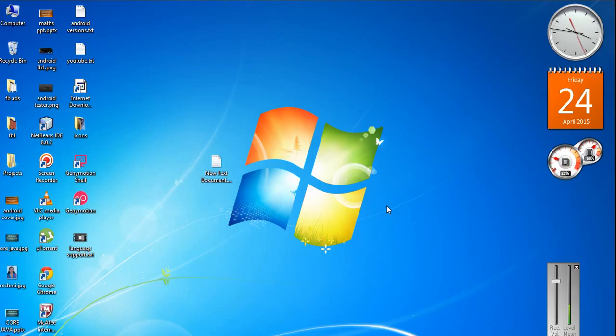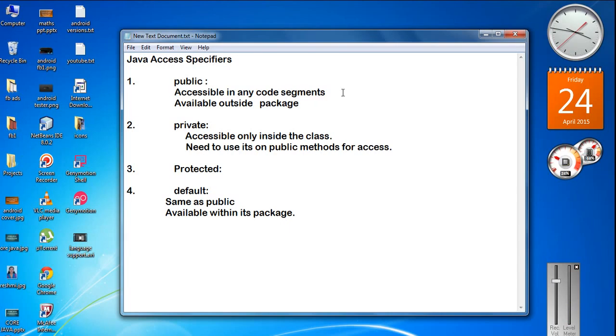In this episode we are going to learn about access specifiers in Java. By using access specifiers, we can control the use of data within a class or a program. Java supports mainly four types of access specifiers. First one is public, second one is private, third one is protected, and the last one is default.